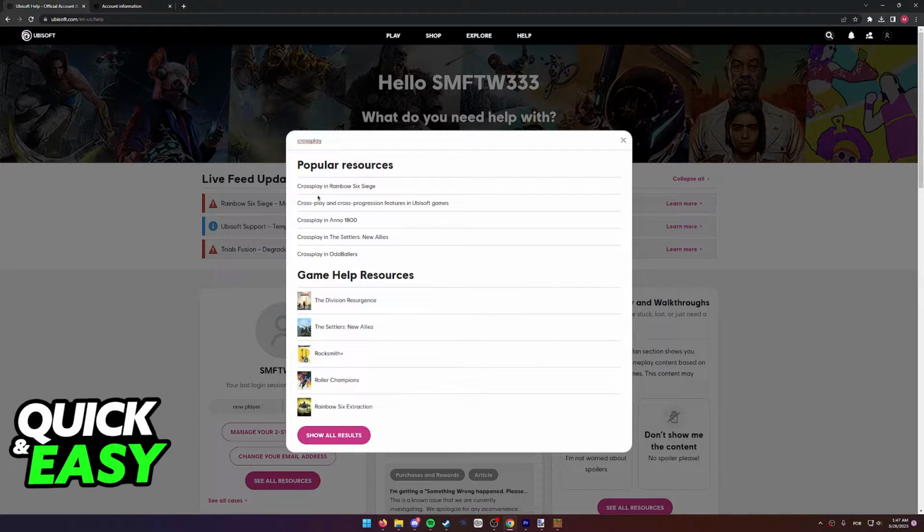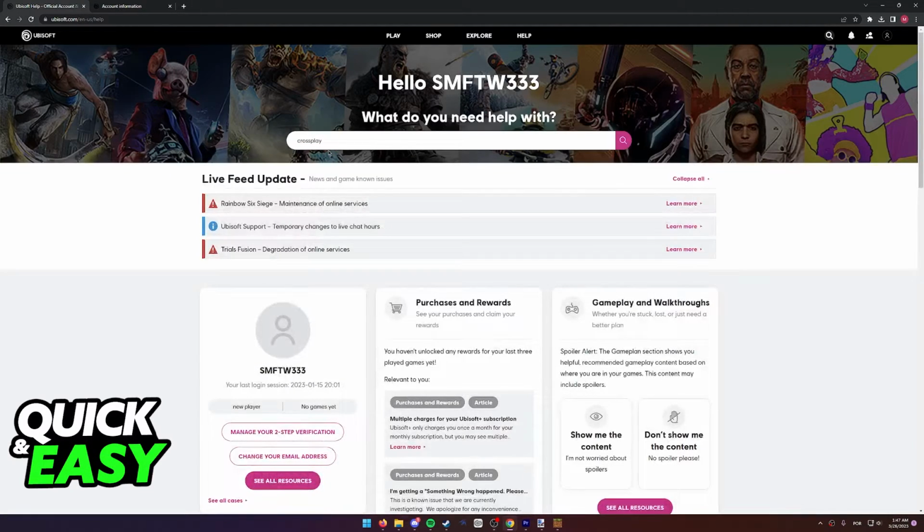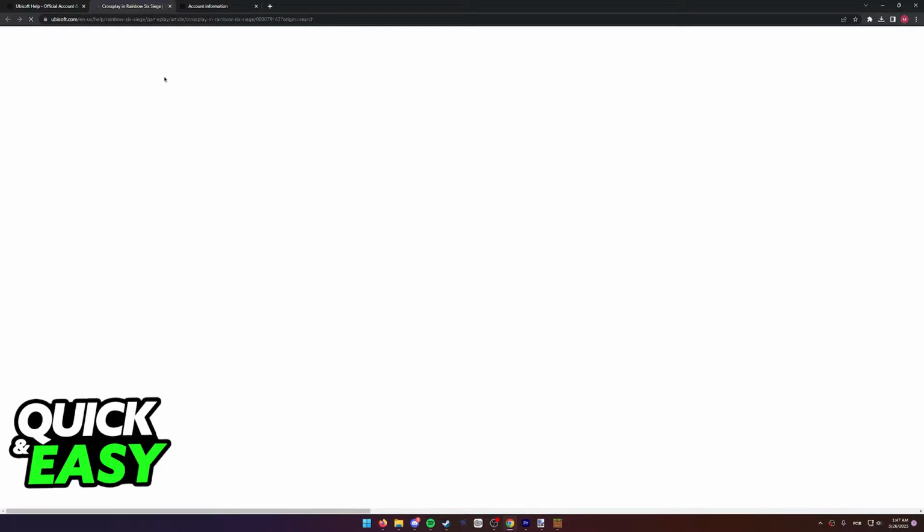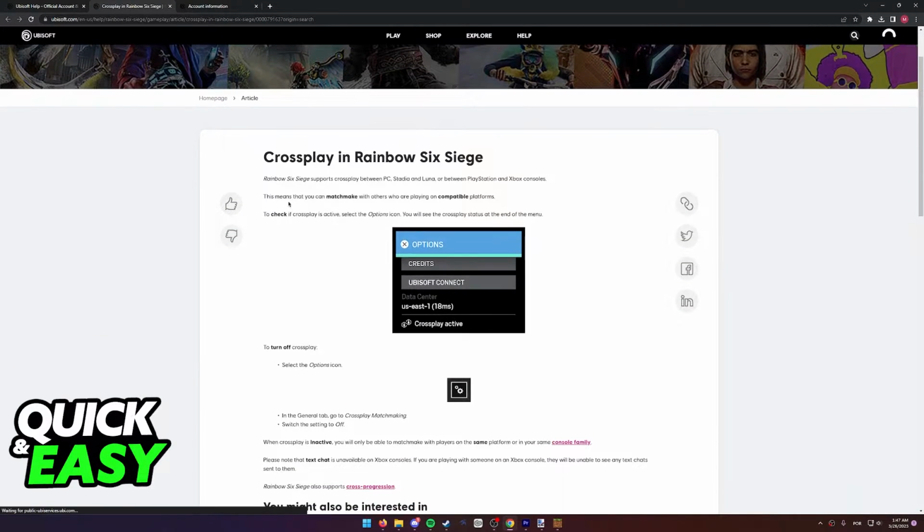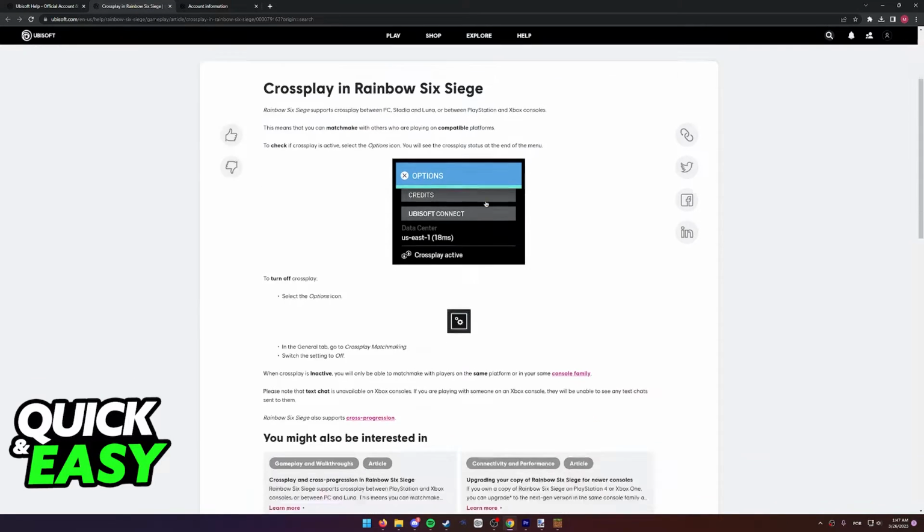You can check for this yourself by looking up crossplay in the Ubisoft help page. As you can see, just to clarify how crossplay works, Rainbow Six Siege supports crossplay between PC, Stadia, and Luna, or PlayStation and Xbox. So what this indicates is that we can crossplay between Xbox and PlayStation, which is what you're looking for, but not between PC and consoles.